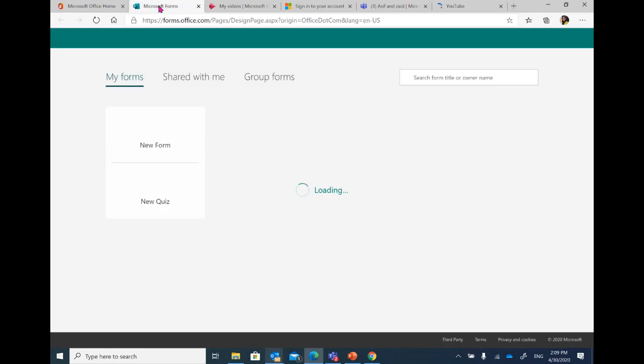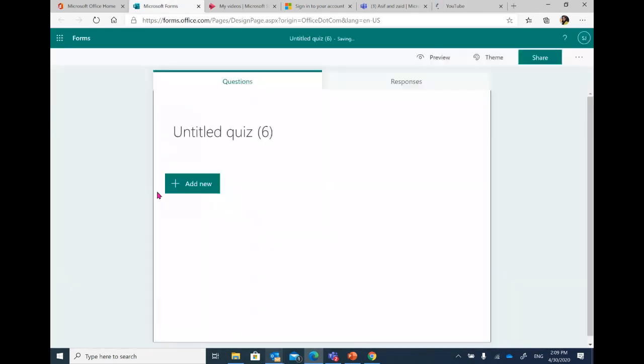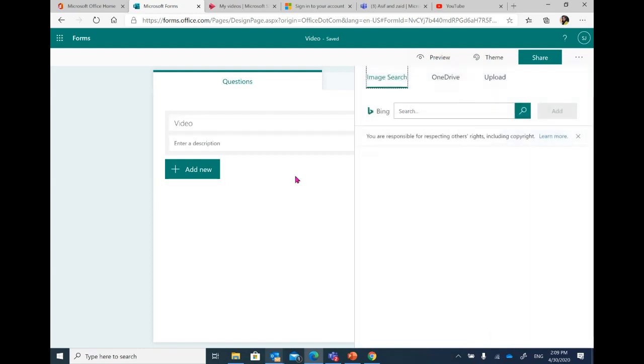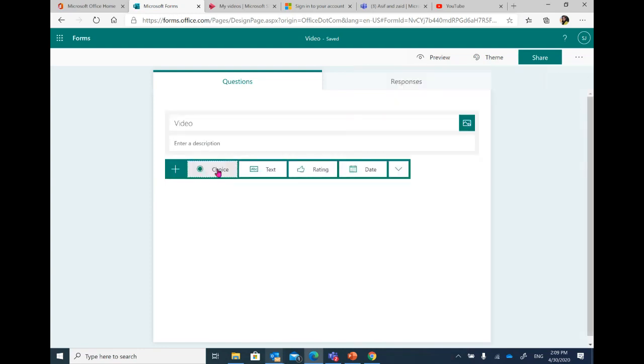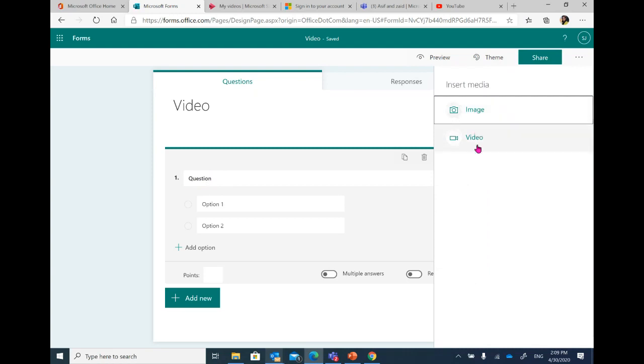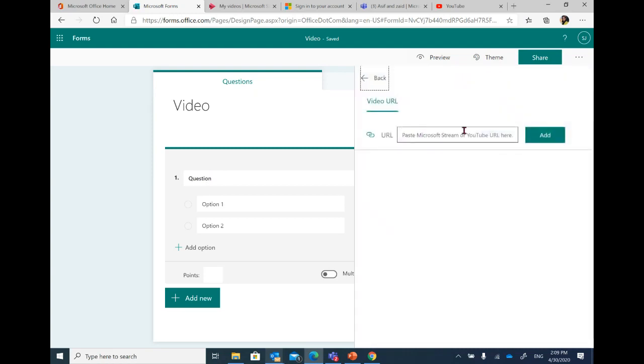So in the form, I will go to the quiz, for example. Here I will write, for example, video, and I can have some examples on the video. So I can put the video here, no, here only images. I will add a question, add choice, and here you will see an image. So you click on the image and simply you can go to the video. It is asking for a URL. So either you can put the Stream link or you can put the URL of the video.